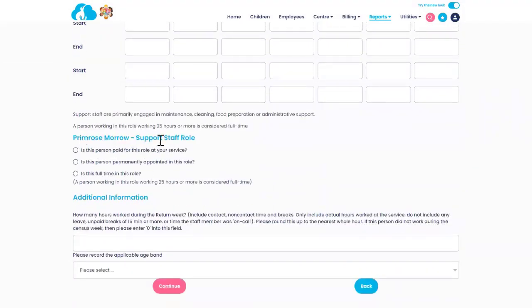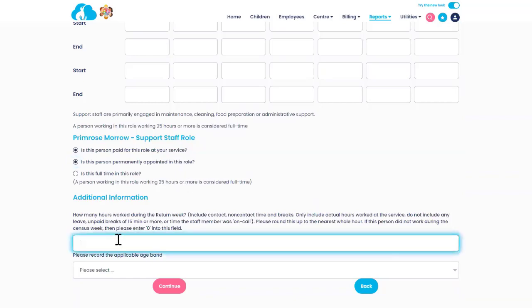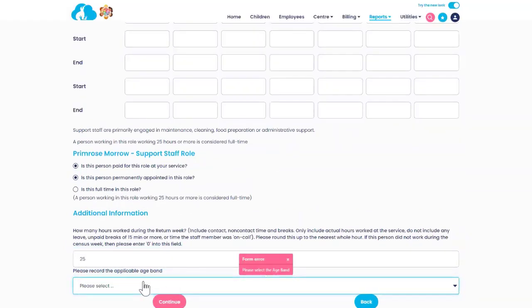So now this is about the support staff role. So is this person paid? Is this person permanently appointed? And of course, have you got a full-time role? So for this one, the first role is for say 20 hours a week. The second role is for say 5 hours a week, but because they're separate roles, that's where they're not full-time, because the individual roles are not full-time. And select the age band.